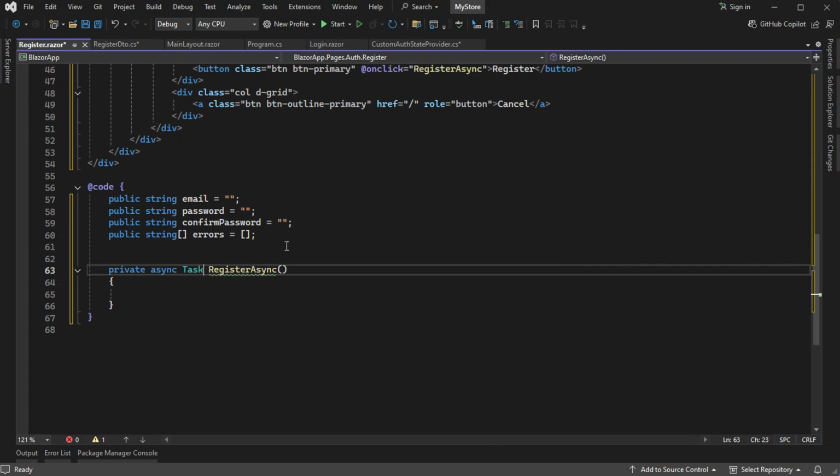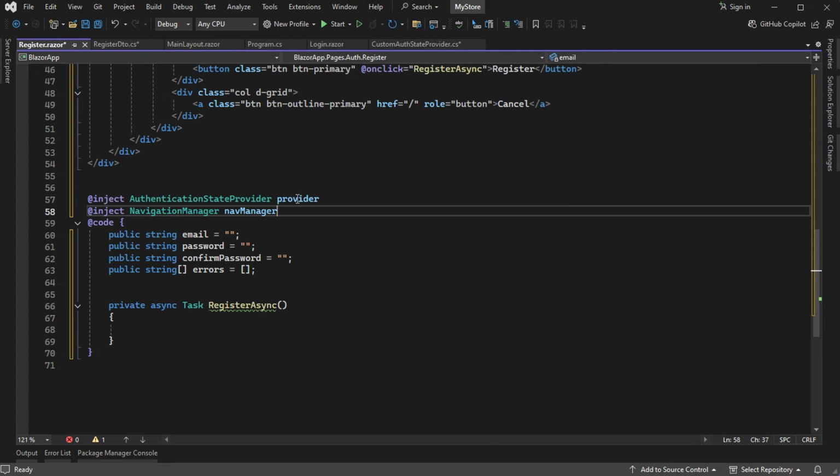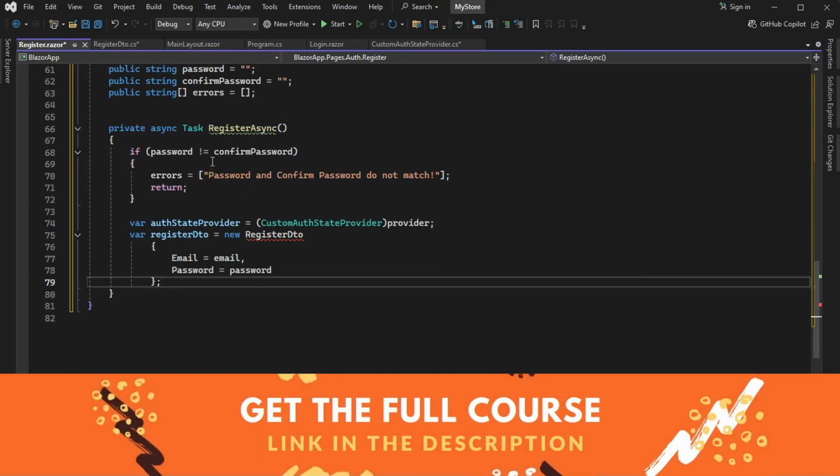Then we need to request two services from the service container: the authentication state provider, that we need to convert into custom authentication state provider to be able to execute the RegisterAsync method, and the navigation manager. So this is the authentication state provider and this is the navigation manager. So if the password is different than the confirmed password, then we can add an error in the errors list, and we display the error: password and confirmed password do not match. And of course we need to exit this method.